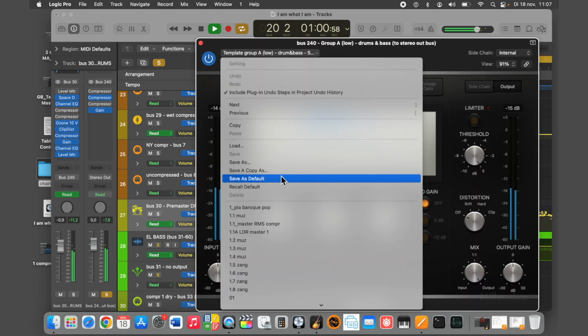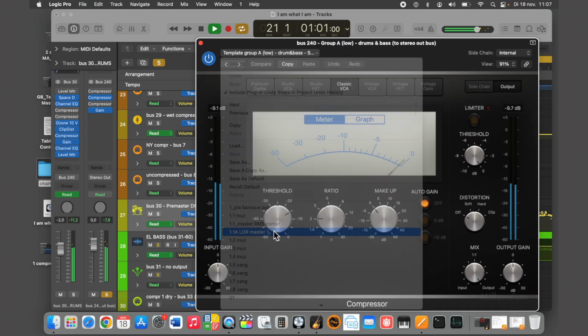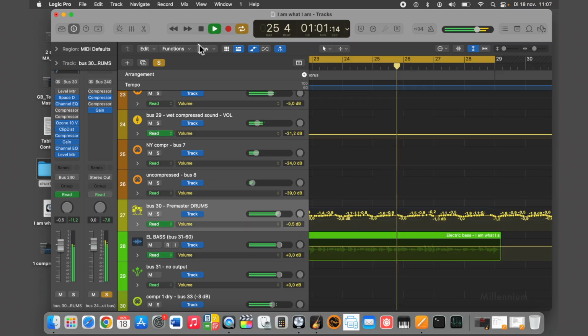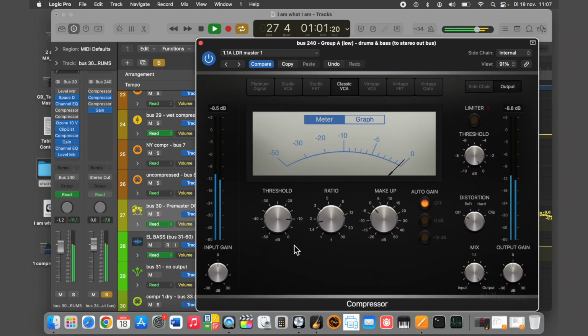Let me do it for a moment. Okay, you have a compressor. It's not working very hard. The ratio is 1:8, and you can see it's only working a little bit. What is this compressor doing at this moment? It's gluing the bass and the drums together. I can put it maybe on 2 dB.